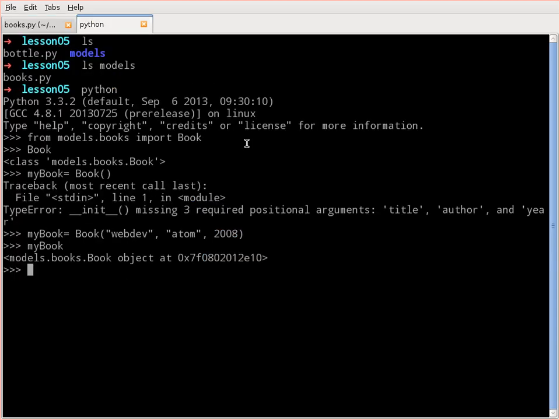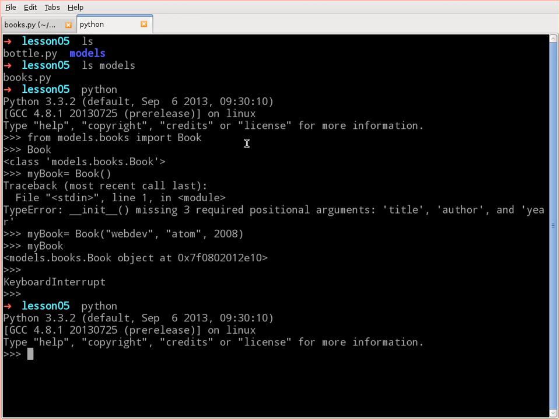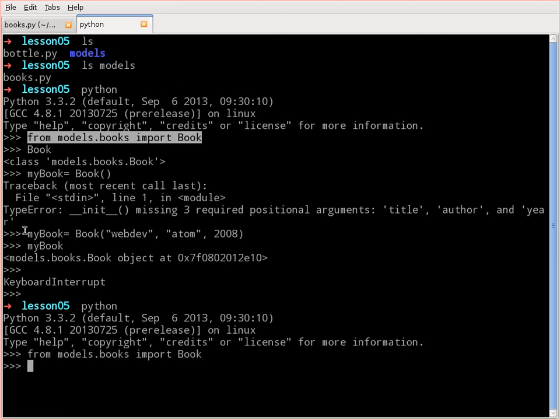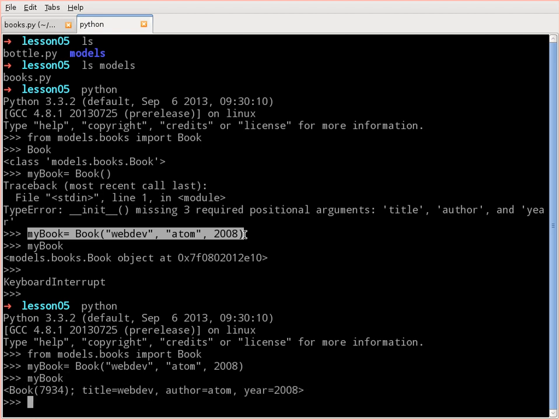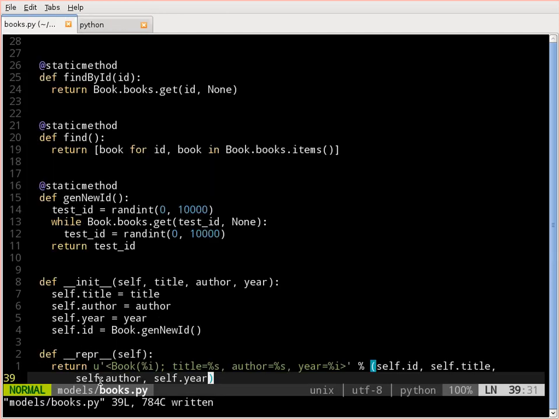And just for kicks, let's go ahead and run the same thing I did earlier over here. Let's run this line over here to import. And then we define my book as the classical hit by Adam from 2008, webdev. And now if I try and represent it, instead of getting this kind of useless bit of information, we get something that's actually meaningful to us. That's the way a lot of things behind the scenes in Python are implemented, so that when you display them, you get actual information, not just useless stuff.